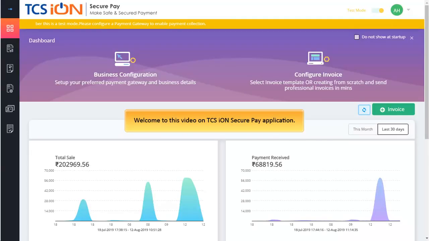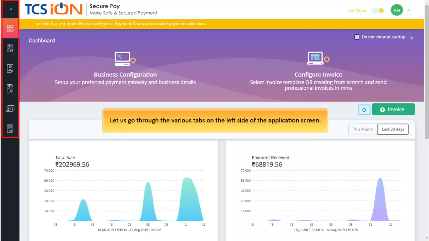Welcome to this video on TCS iON Secure Pay application. First, let us go through the various tabs on the left side of the application screen.